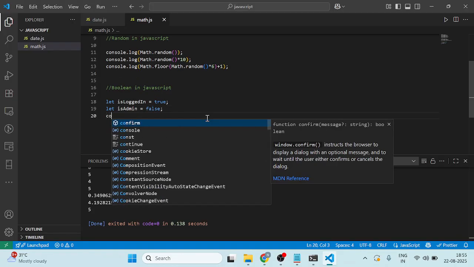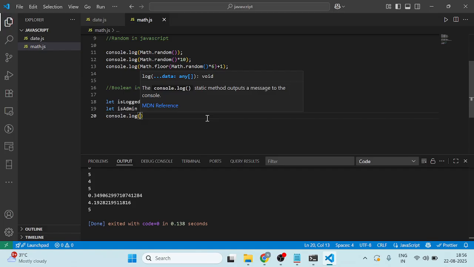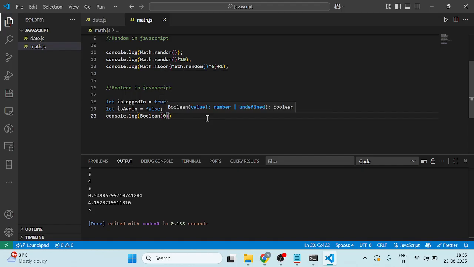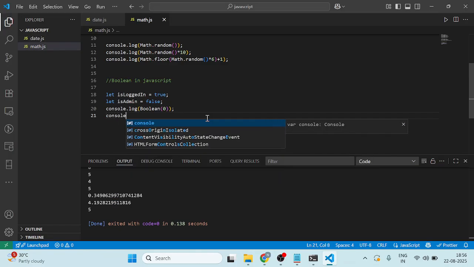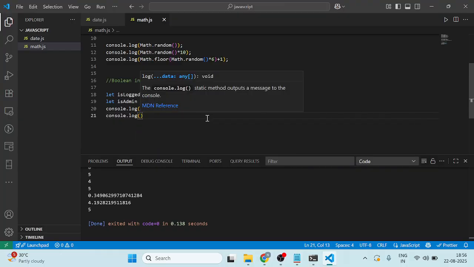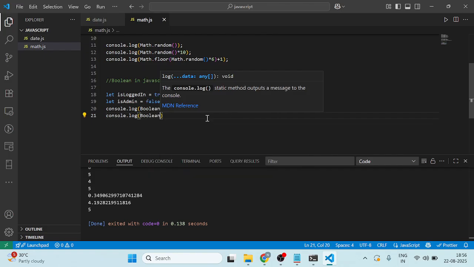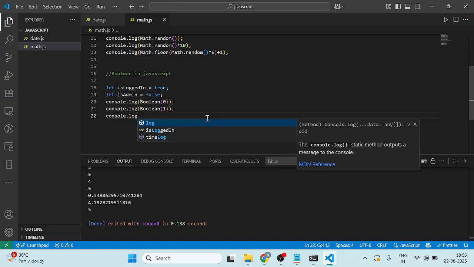Okay, so let is admin, and this will be false. After that console.log, here I'm taking Boolean of 0. Then console.log Boolean of 1. Okay, so here true or false is happening. 0 is false, 1 is true.